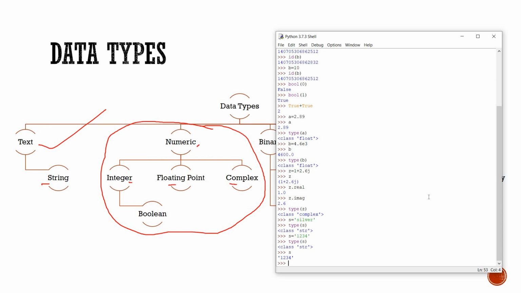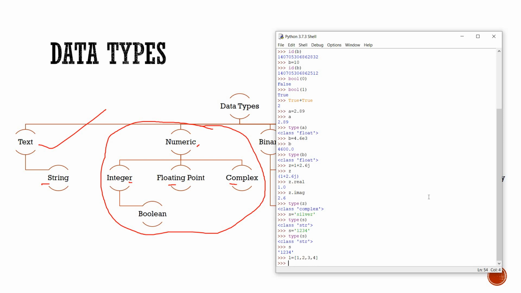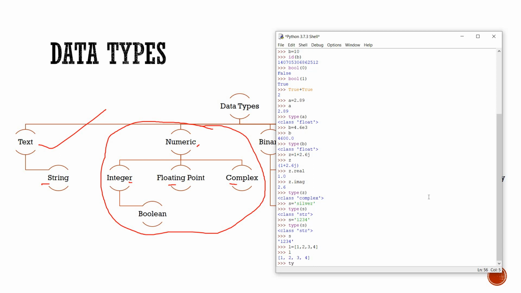Now let's store a list. Here I am taking L is equal to 1, 2, 3, 4. This is the way in which we store a list. If I print the value of L, I get a list. And if I want to check what data type L has, I type type of L. Here it is list.